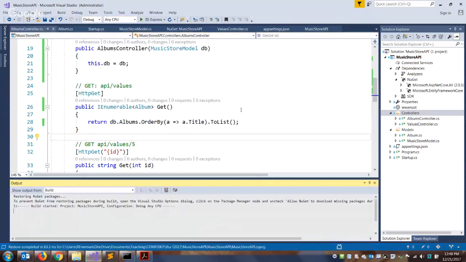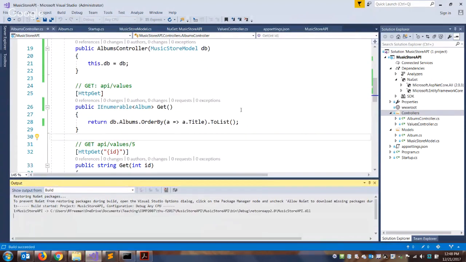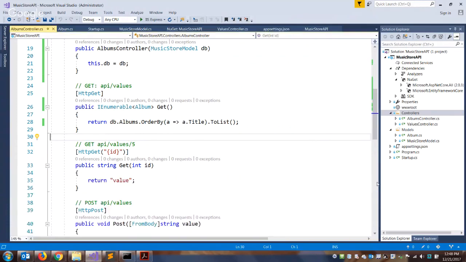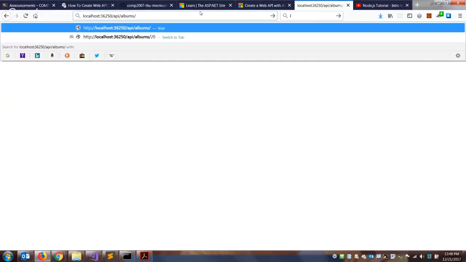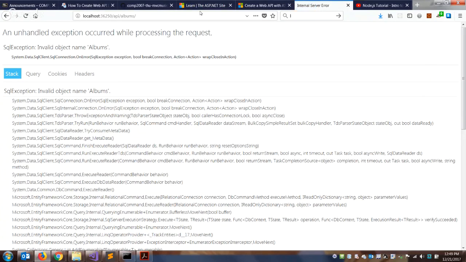So now if we build, we should be able to browse to API/albums, and hopefully we get a list of all the albums in the music store. So rather than fake data, we're getting real data. Let's go back here, and I'll try albums with no ID. Okay, well, we're close. We got an error. In .NET Core, they've gotten rid of the lovely yellow error screen of death. It's now a white error screen of death.